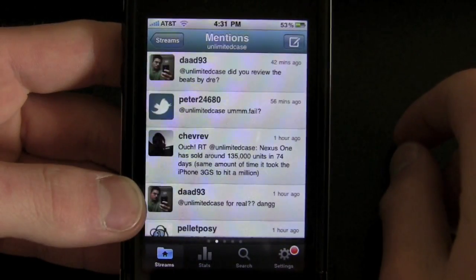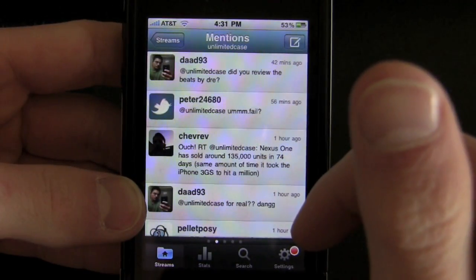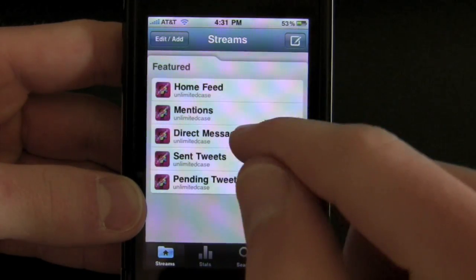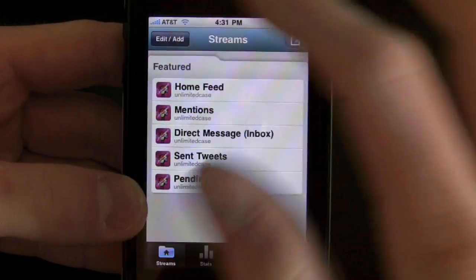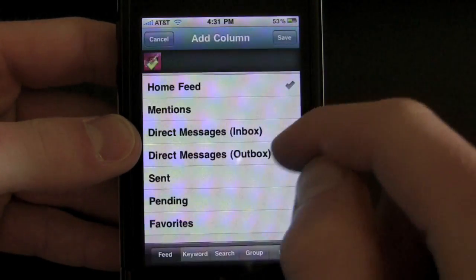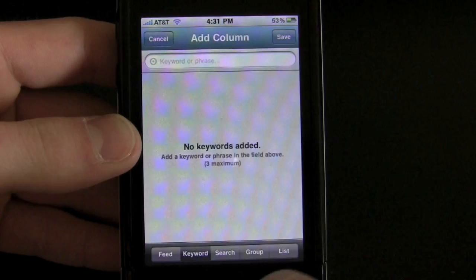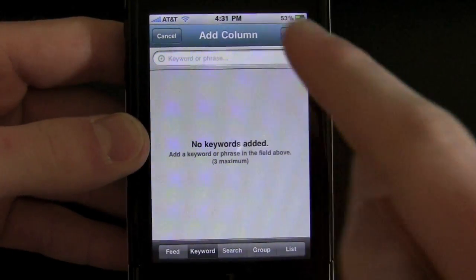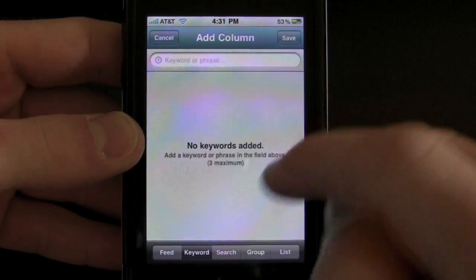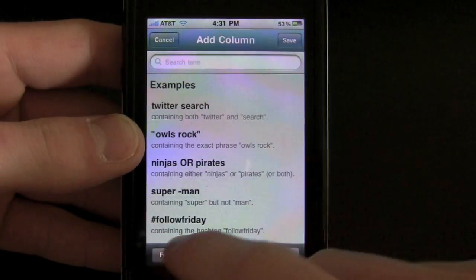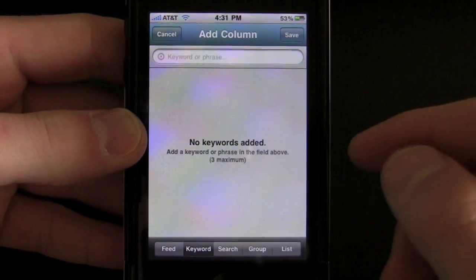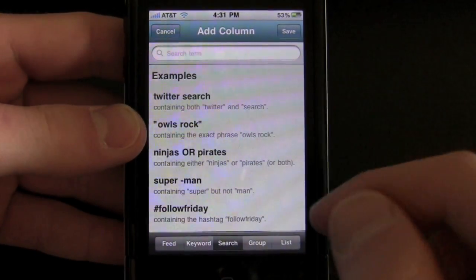Now you can also see your @ mentions, just like you could at any other client. Yes, you can see your direct messages, inbox, outbox. You can add a column, and the cool thing about adding a column is you can add anything you want. You can do keywords, which are really cool. So you just say, whenever someone says iPhone case 3G, show me, have it appear in this feed. And then if I'm a businessman, if I'm working, I can say, oh hey, iPhone case for iPhone 3G, go to www.unlimitedcase.com. So that's pretty cool.